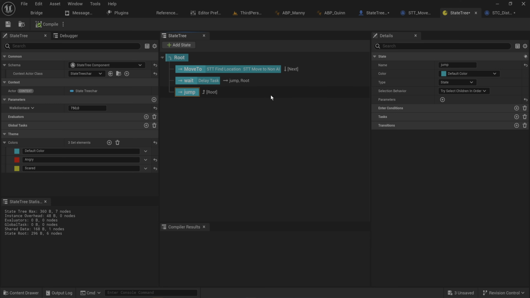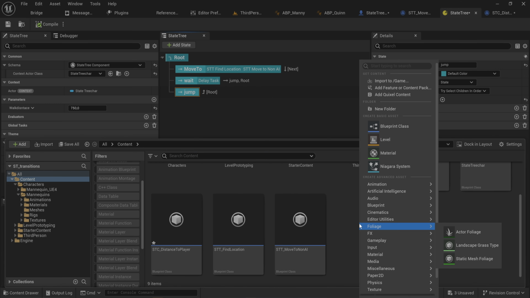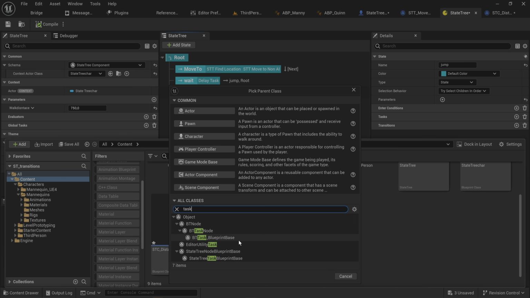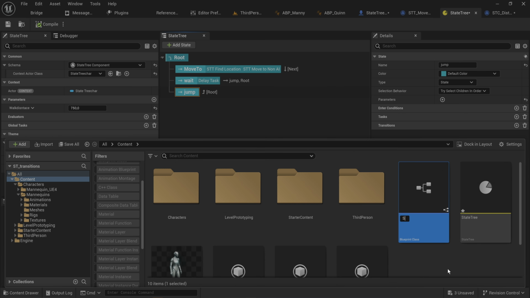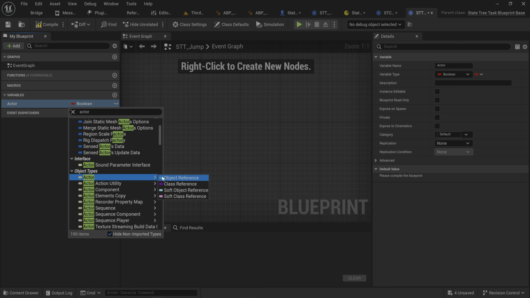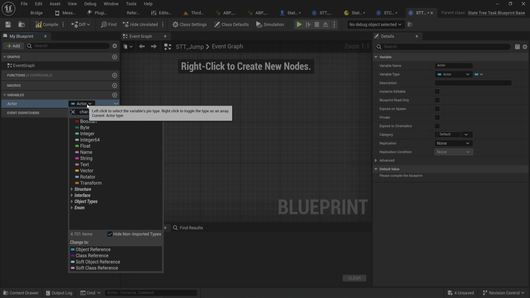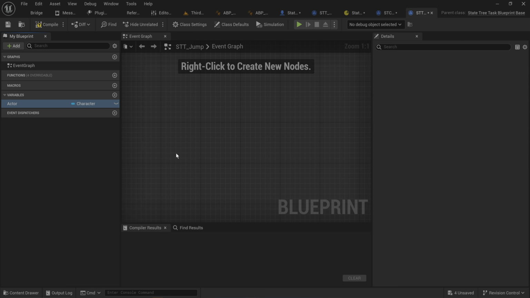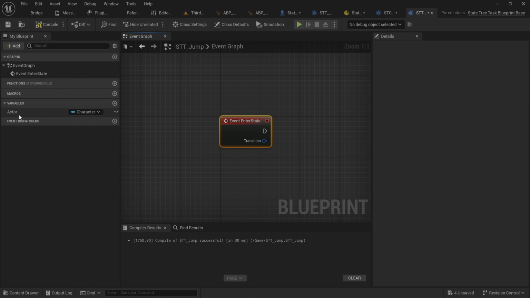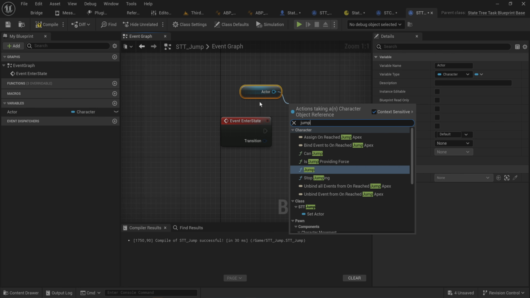Just for demonstration purposes, let's make a quick little jump task. We can make this task, blueprint base, state tree task, jump. We will make an actor, that's going to be a context thing, obviously. Let's make that a character right off the bat, because we're going to need that for jumping to work. And when we enter this state, we get our actor, we jump.